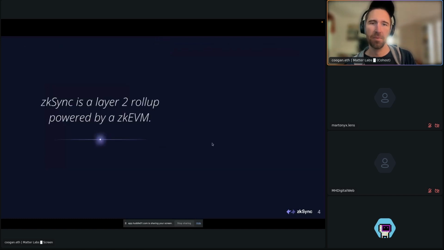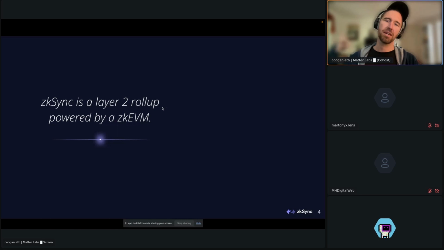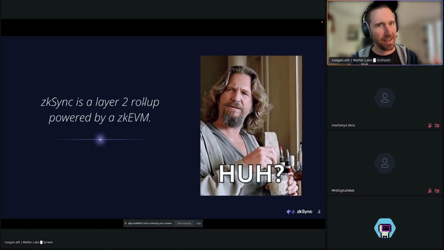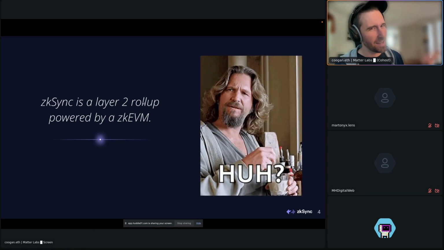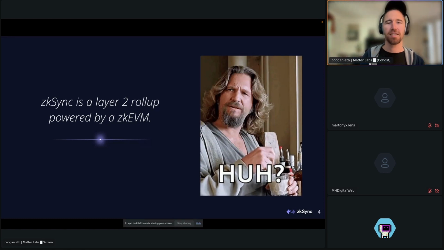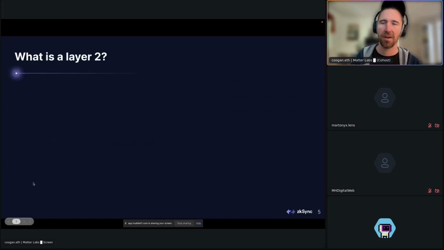But today I'm going to be wearing another hat, which is discussing what zkSync is. So zkSync is a layer two rollup powered by a zkVM. And if you're new to the space, you might be like, what's that mean? I think a lot of the LearnWeb3 DAO folks are a little more familiar, but just in case, we're going to go into it as well.